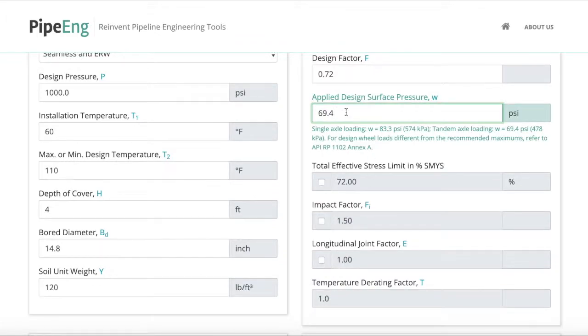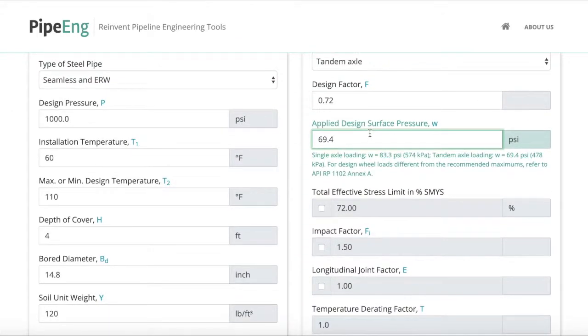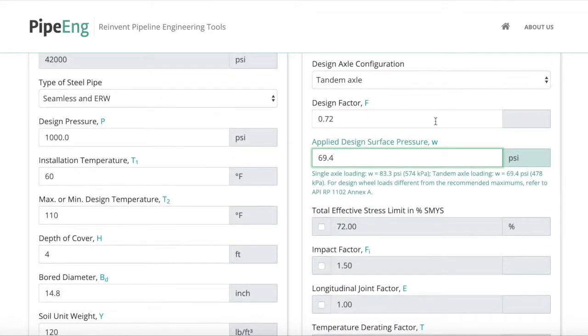You can manually change it, but since we selected the tandem axle, we're just going to put in 69.4. This is a typical value. Of course, you can use a different value based on API 11.2 Annex A. But in this case, we want to use the typical one, which is 69.4 PSI. This is the design wheel pressure.